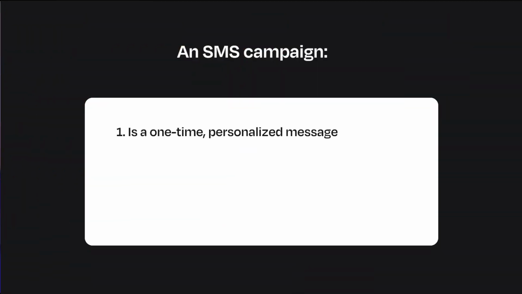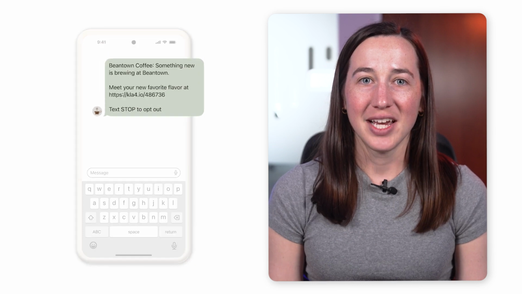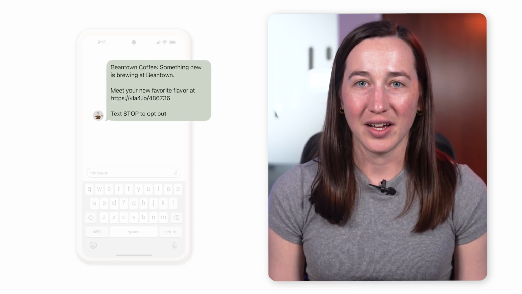Let's walk through how to create an SMS campaign in Klaviyo. This is a one-time personalized message sent directly to a subscriber's mobile device and has different character limits than other text message protocols like MMS or RCS. Our campaign will target VIP subscribers to announce a product launch and give them early access before anyone else.